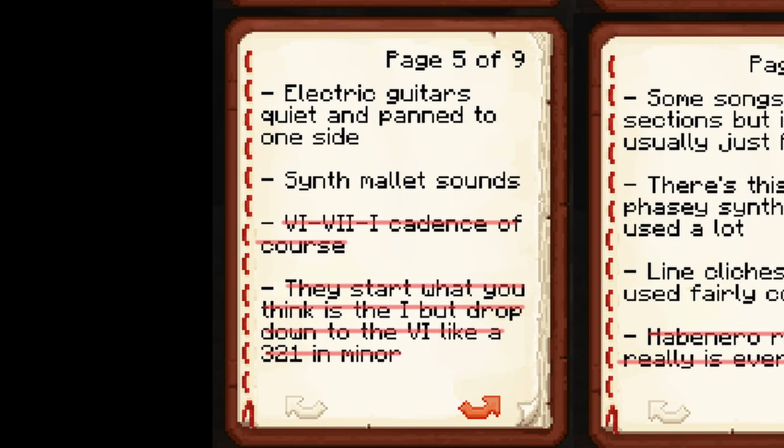Electric guitars are not very commonly used in this OST, but when they are, it's always super quiet and fully panned to one side. You can hear that in Beach Bowl Galaxy, for example. I noticed that a lot of the time when they use mallet percussion, they use a synth instead of a real mallet. Even though this is primarily an orchestral OST, there's a ton of electronic elements in every song.